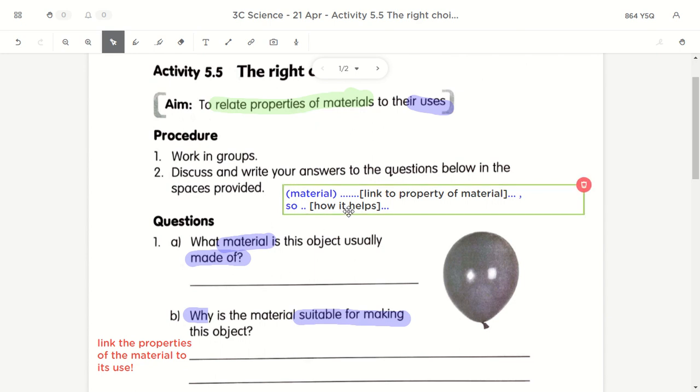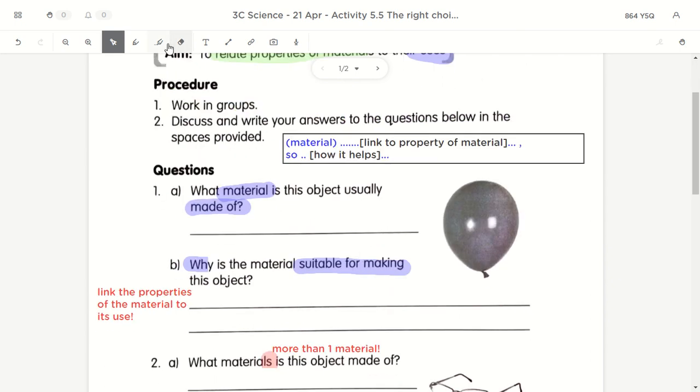Later on you will see this repeated many times over when we talk about the material, we talk about the property of the material, and then how it helps the object to do its function, to do its purpose. So let's start with the first object. I know this is obviously a balloon. I don't think anyone has problems with this. This is a balloon, of course.